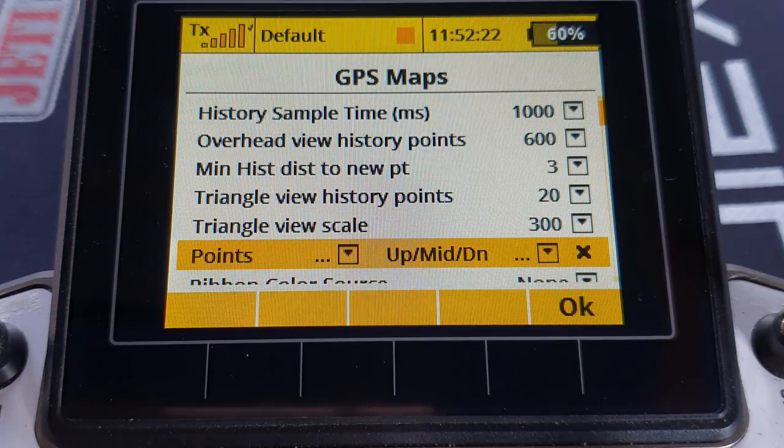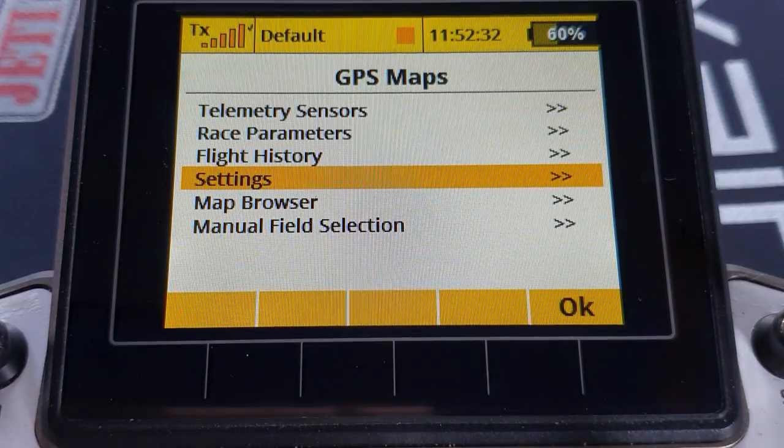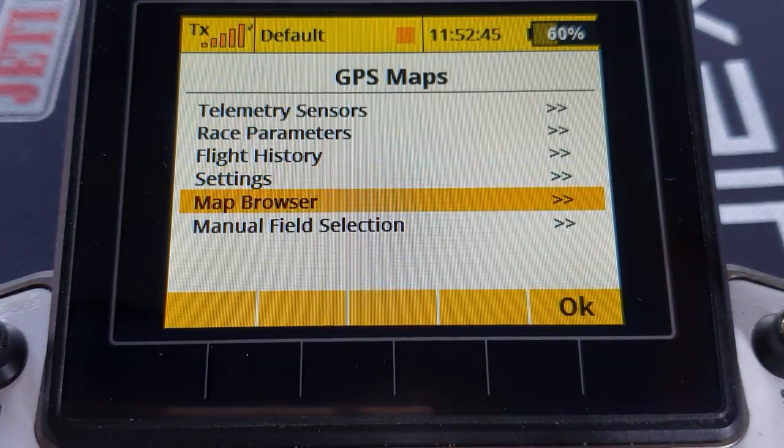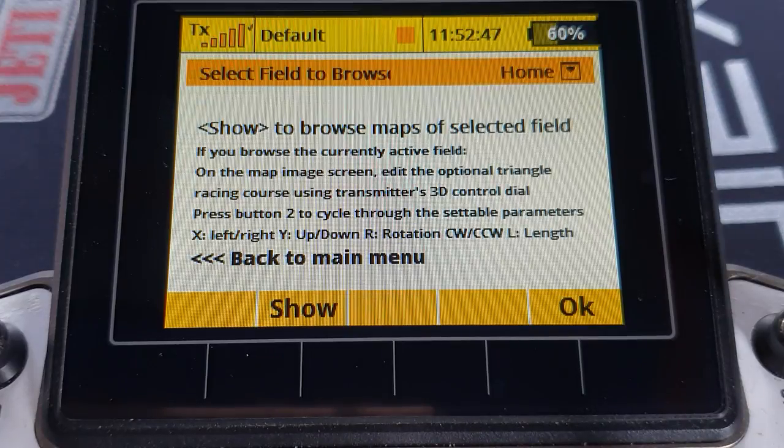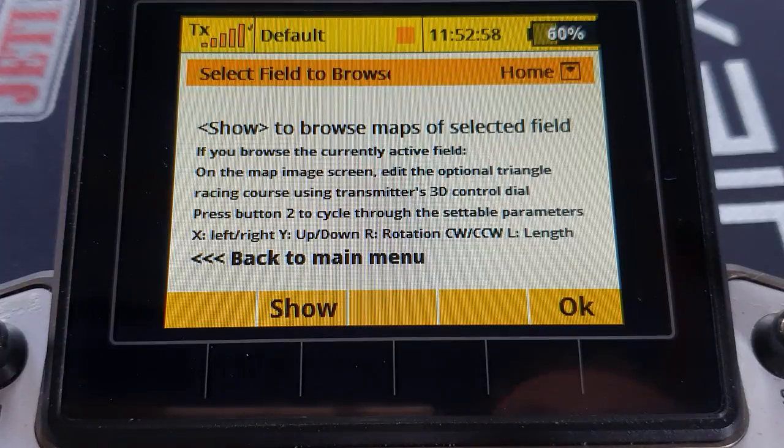Okay, another new change, which might require you to re-enter previous changes that you made to your racing triangles. If we come back out in here, Dave has removed the triangle settings menu. Now, that was the one where you could offset the triangle, rotate it, change its size. All edits of the triangle racecourse are now done in the map browser. And doing it this way allows you to see the changes on the screen as you make them. If you want to change the values, just browse, check, set your field.